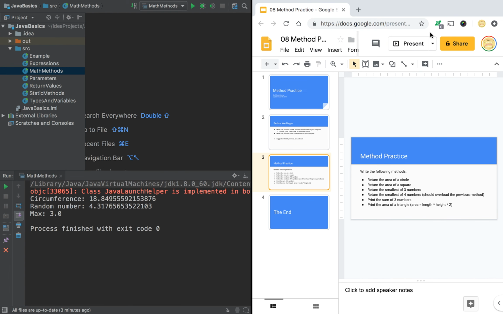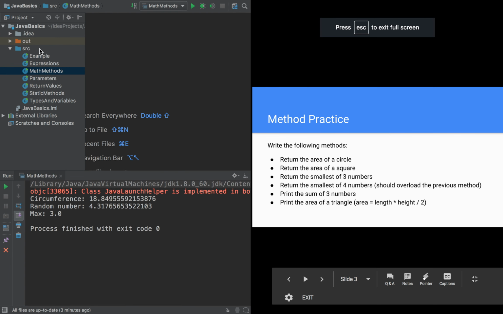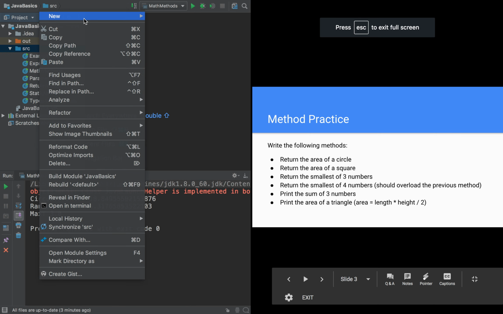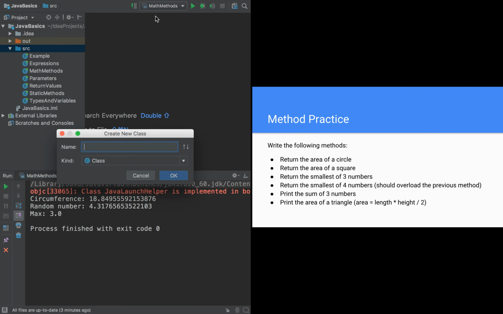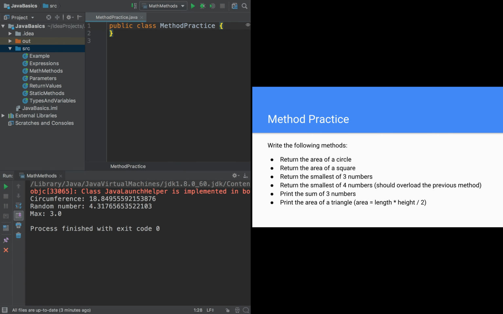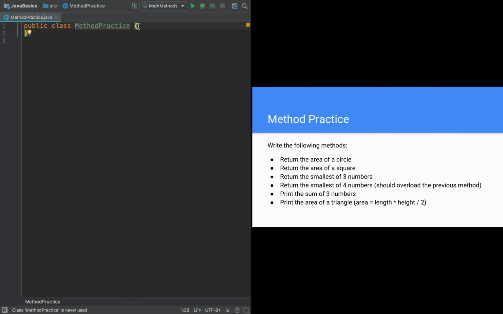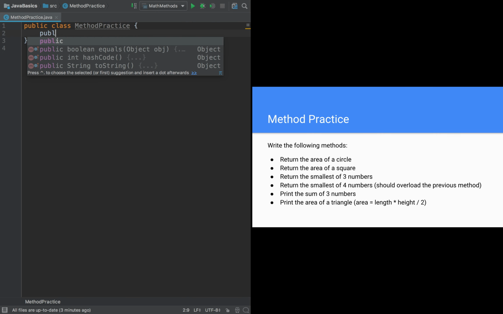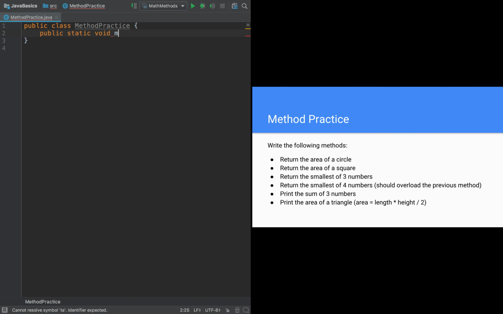Let me get the split screen. I'm going to click on source and then right click and do new Java class. And this is going to be MethodPractice. Double click to make the left pane go away. And then public static void main String args.